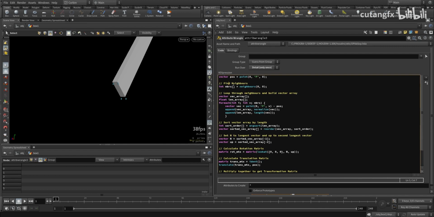And we also want to figure out the list of neighbors. For that, we just create an array variable and run the neighbors function. We feed it geometry 0 and point 0, and it will find all of the neighbors of point 0. And we know that that is always going to be 3, because it's a cube. It will always have 3 neighbors.